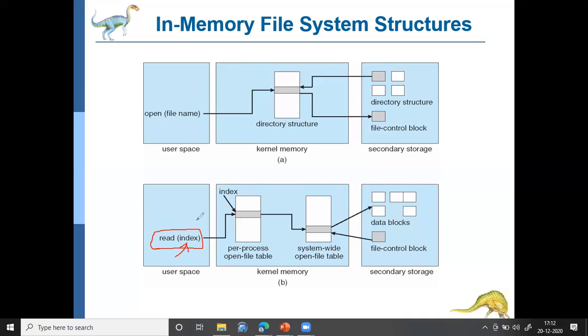Now again the control will be transferred to the kernel space, and the kernel space will maintain another table which is called the per process open file table. That is, for each process, how many open files are there will be maintained in a table. If there are n processes, then for each of the n processes, the files opened by those processes will be in a separate file table. That file table is called the per process open file table.